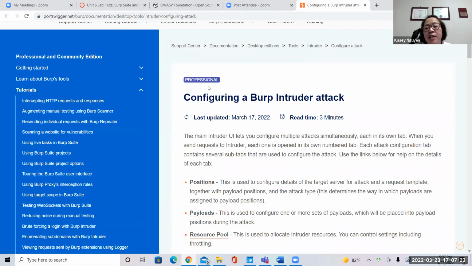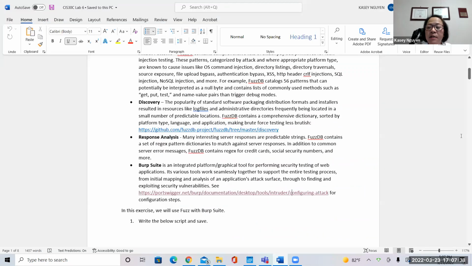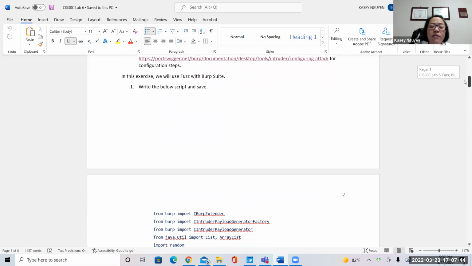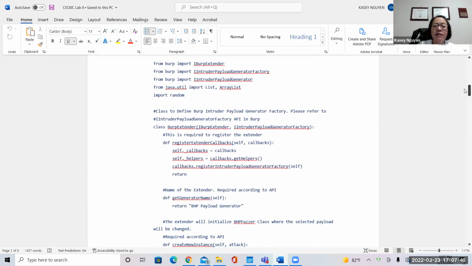The professional version is going to require licensing. So today we're going to use the free version, which is very limited. But if you pursue this as a professional, you would acquire a license and be able to use that. The step that I wrote down is to walk you through how to use Fuzz with Burp Suite. Okay. So first, we are going to write the script, and I wanted to spend some time to look through the script so that you would know what we're doing.